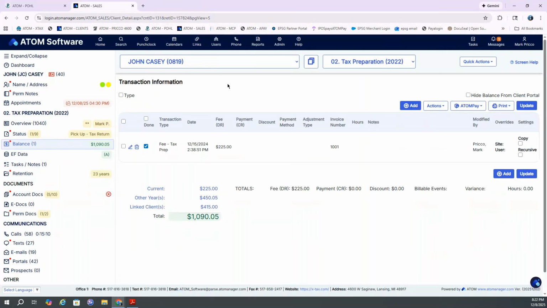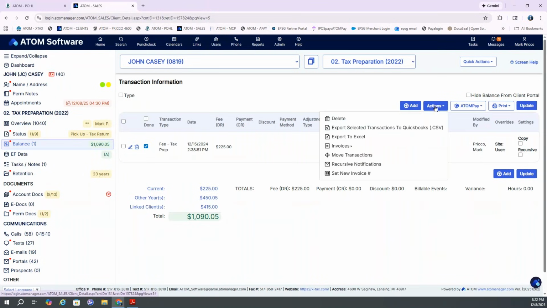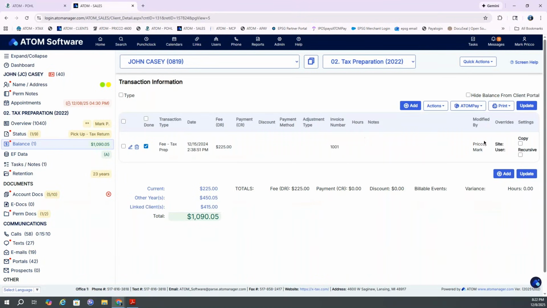All right, CSV export improvements. So right here under actions, you can export to QuickBooks. There was an issue whenever we did the export, the modified by would change to the name of the person who did the export. It won't do that anymore. Now it's going to keep the person who recorded the transaction, because that was causing some problems when you were trying to balance your books.